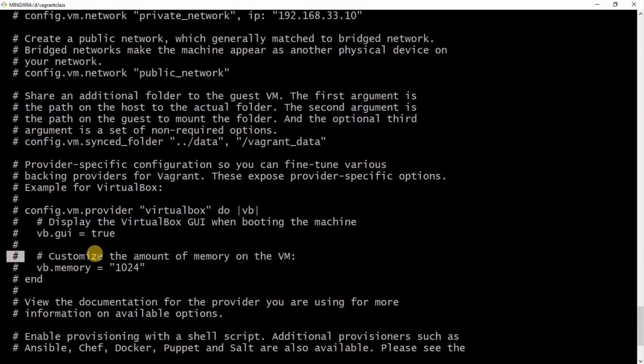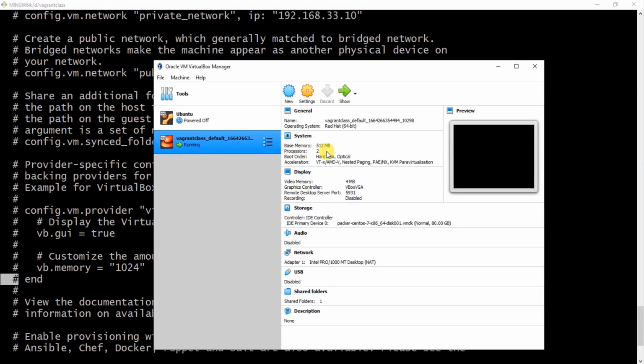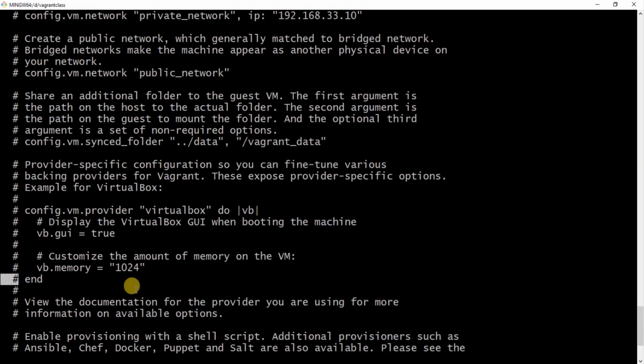By default, Vagrant CentOS will use 512, but you can use more than that. If you notice, 1 gig is set here, but it is commented out. For us to enable this, we just need to remove the pound sign there, remove this as well, and remove the end there, and we are going to get 1 gig. At the same time, I'm going to show you how to modify the processor size as well. So let's quickly make the changes.